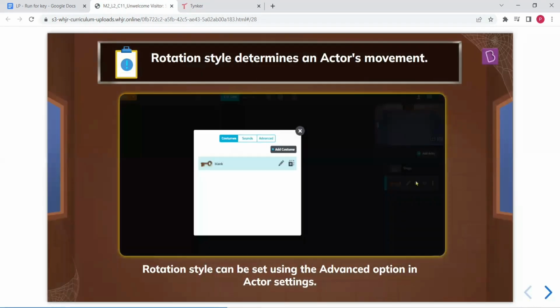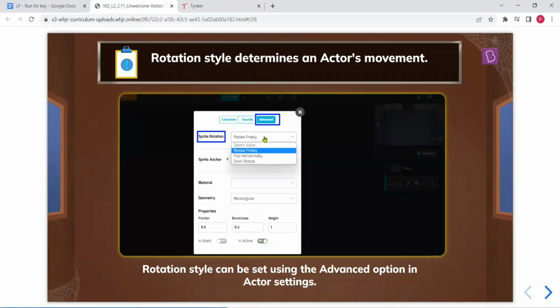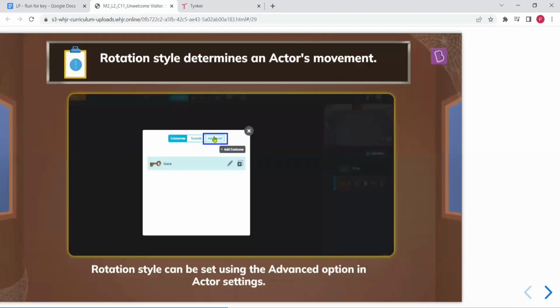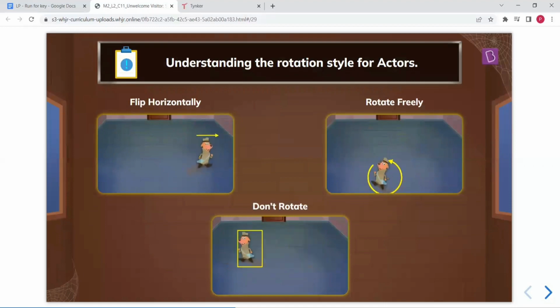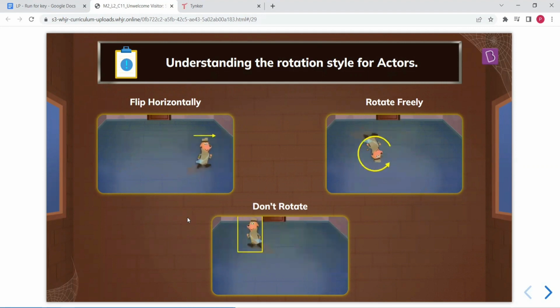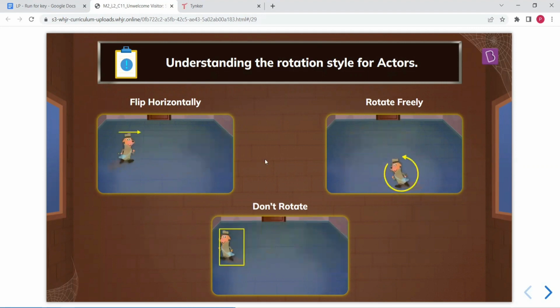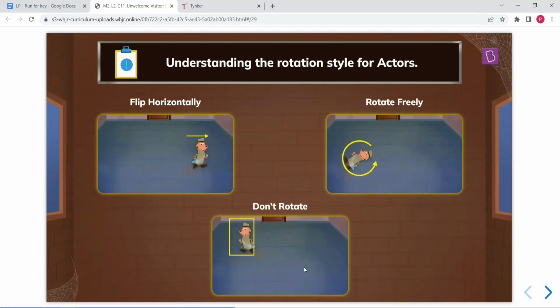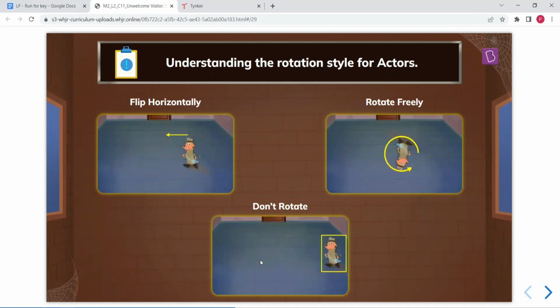Going ahead, we are going to talk about the rotation style, how we clicked on the settings icon of the actor, went to the advanced settings, and over there you can select the type of rotation you want, and we selected flip horizontally. Now, there are three types of rotation styles. As we can see, flip horizontally is the one we used in the activity. We have rotate freely. So if you make an actor rotate freely, you can see that this is how it rotates in a circular movement. We also have a third type of rotation, which is don't rotate.